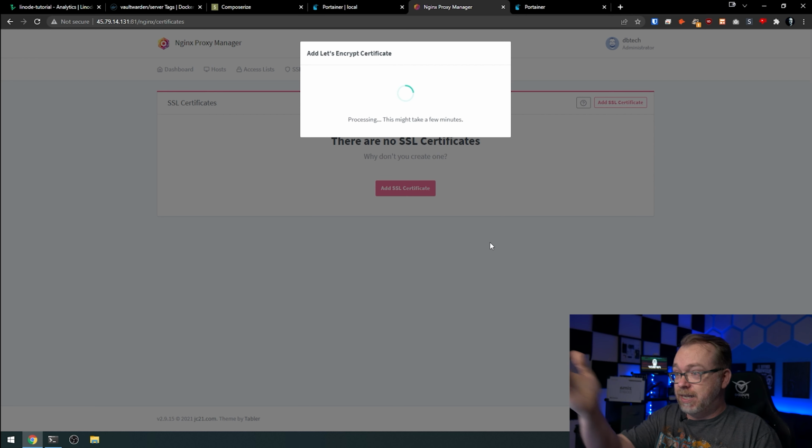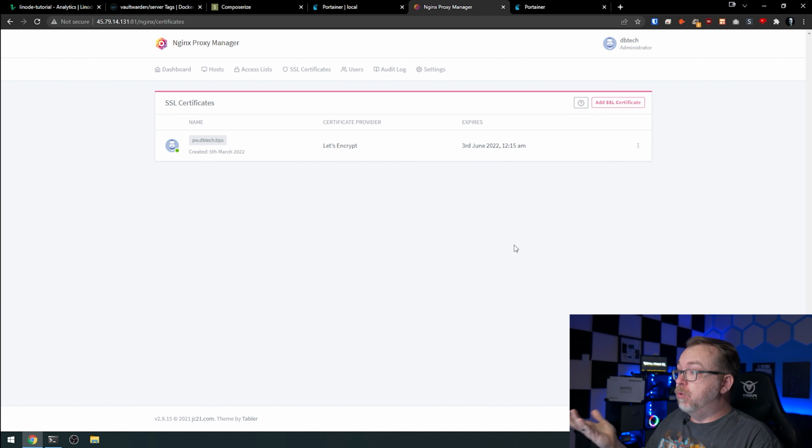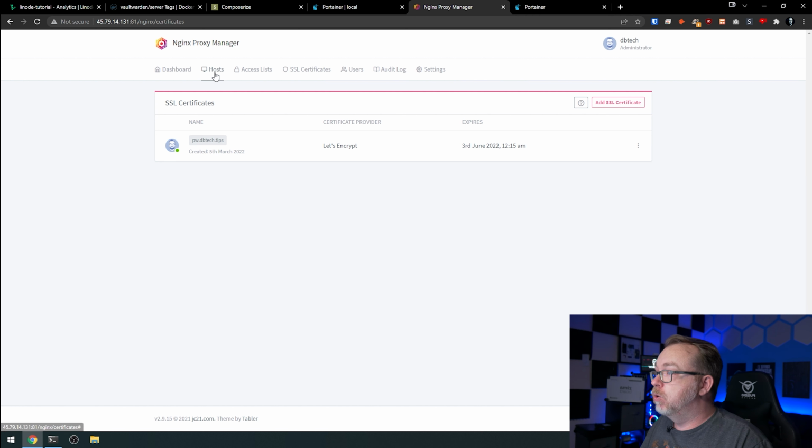And then here, like it says, it may take a few minutes. It's going to generate an SSL and install it in our NGINX Proxy Manager reverse proxy. A few moments later. Okay, so now we have our SSL certificate generated via Let's Encrypt, again, via our NGINX Proxy Manager. So the next thing we want to do is actually come over here to hosts.